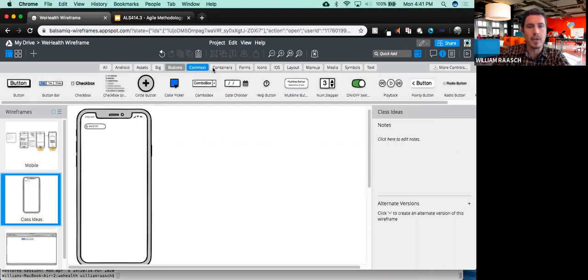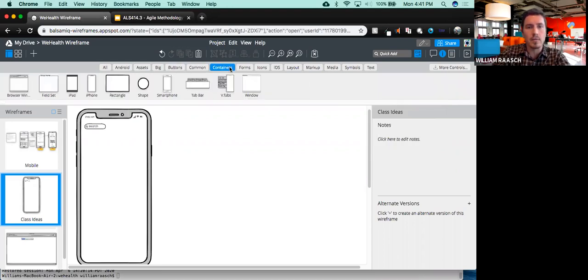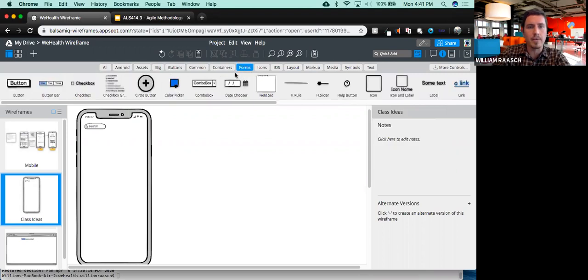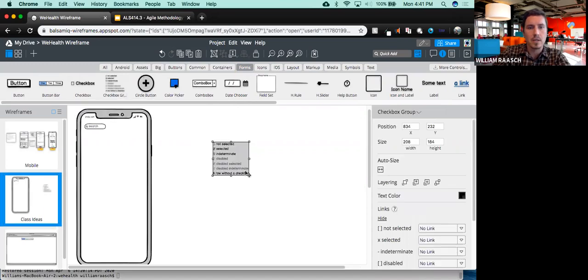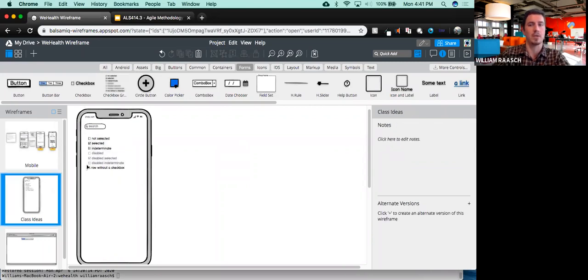Okay, so would it be containers? Probably not, no, but maybe forms. Oh, how about this checkbox thing? Well, you know, this is a start, right? So this is probably not what you're looking for, but it can at least be a placeholder while you look for something that you like better.